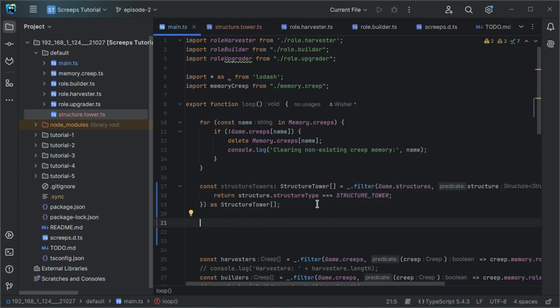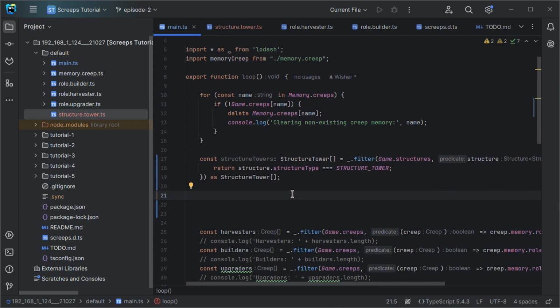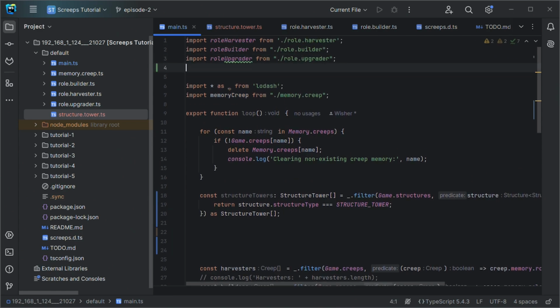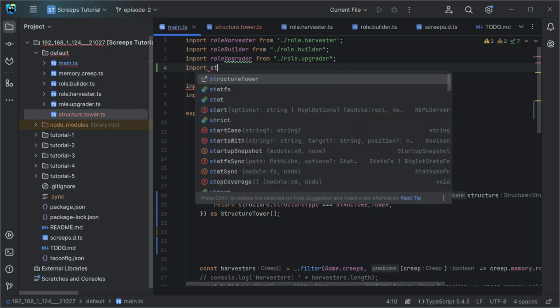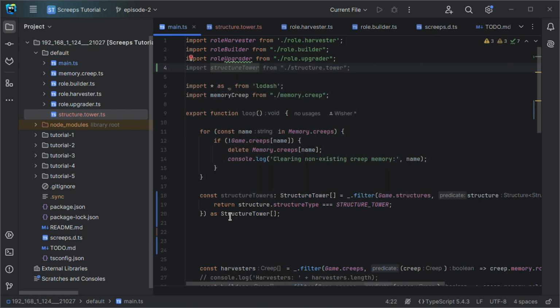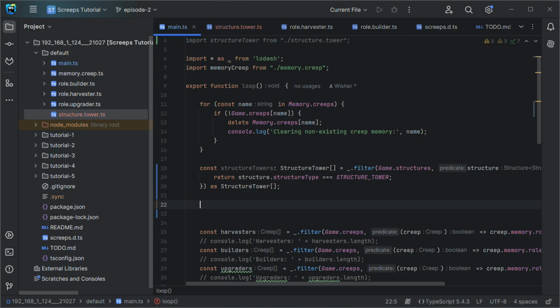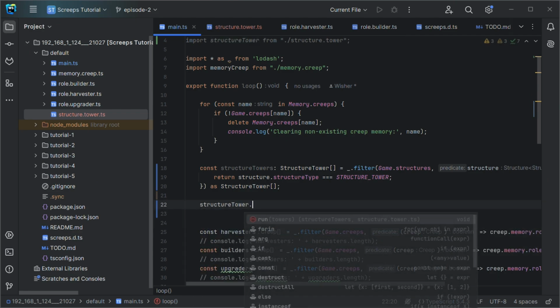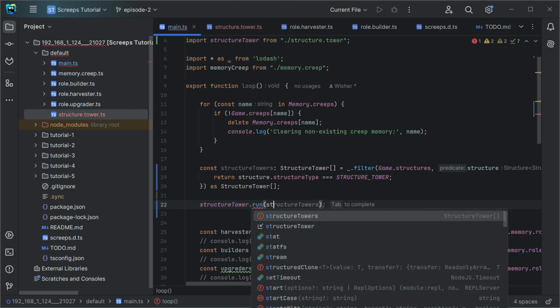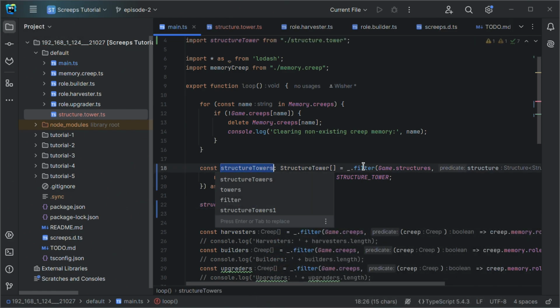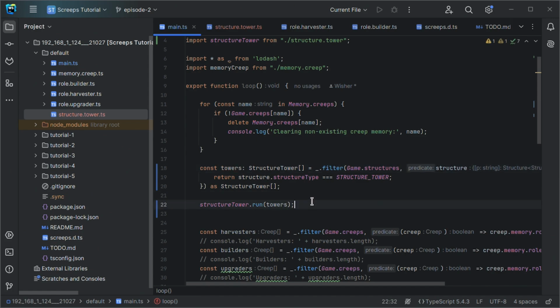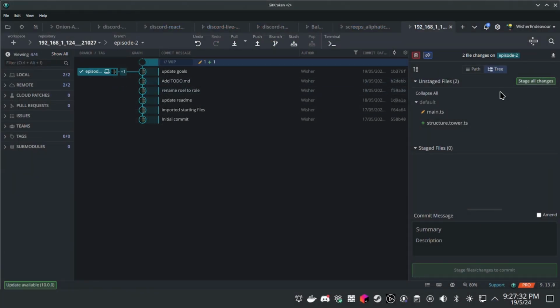All right, so we need to import next. Import StructureTower from structure.tower, and then we go StructureTower.run on structure towers. We'll probably rename that to towers. That makes a bit more sense, and we're all good. So now our towers should repair any nearby buildings and attack creeps. That's great. Commit that code down.